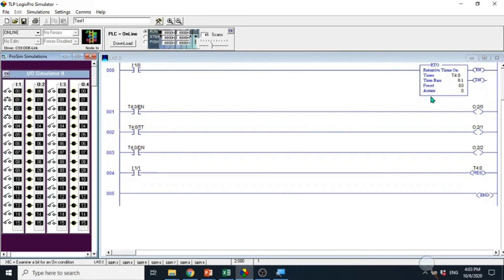So that's all for the timer. So you have the on delay timer, off delay timer, and retentive on delay timer.